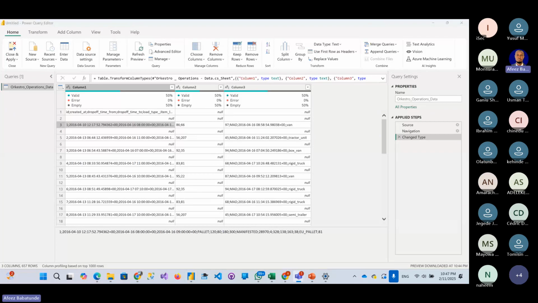Take a look very well. If I'm splitting the column by delimiter semicolon, where are we starting from?